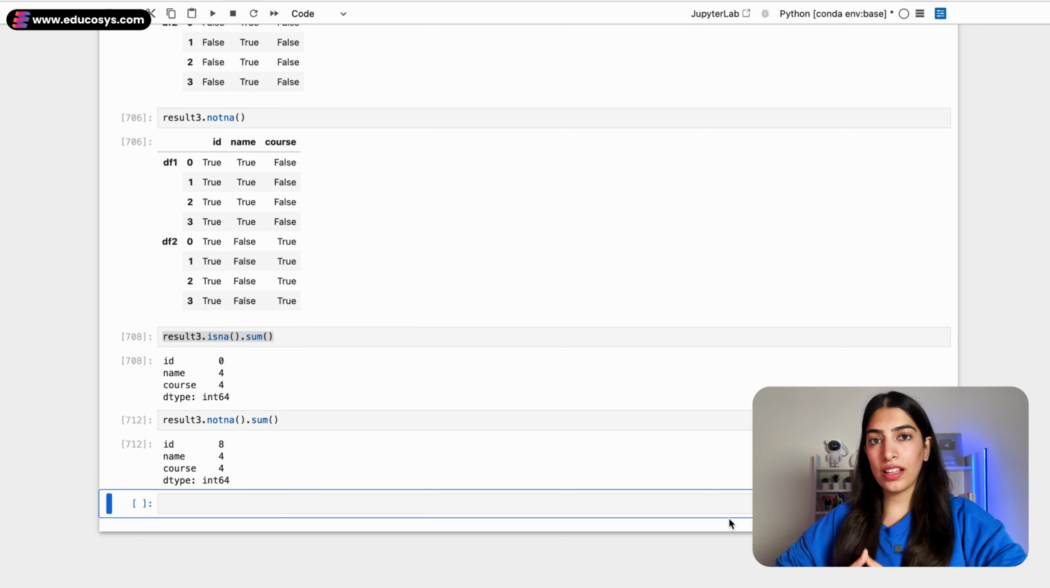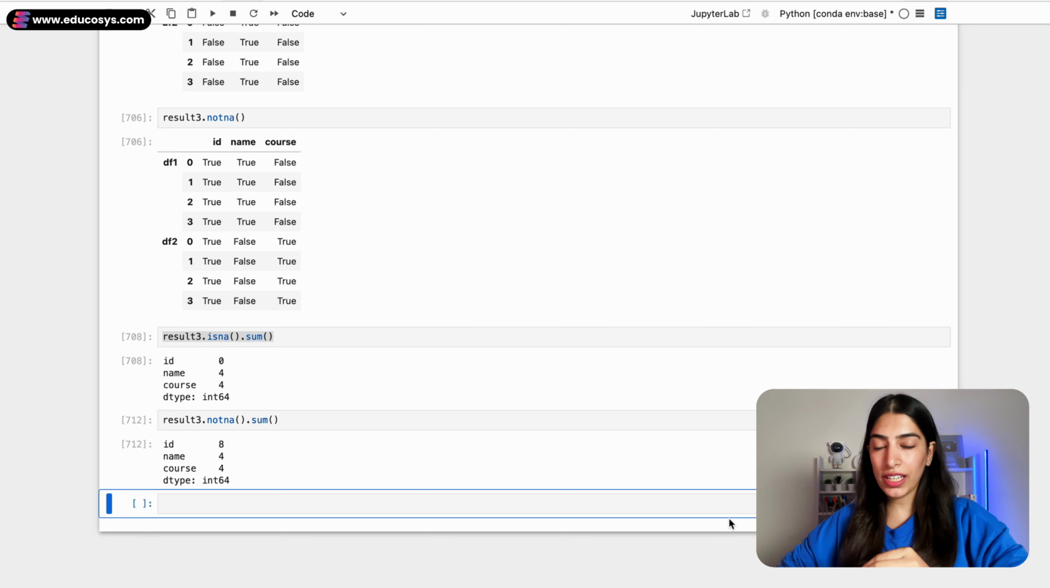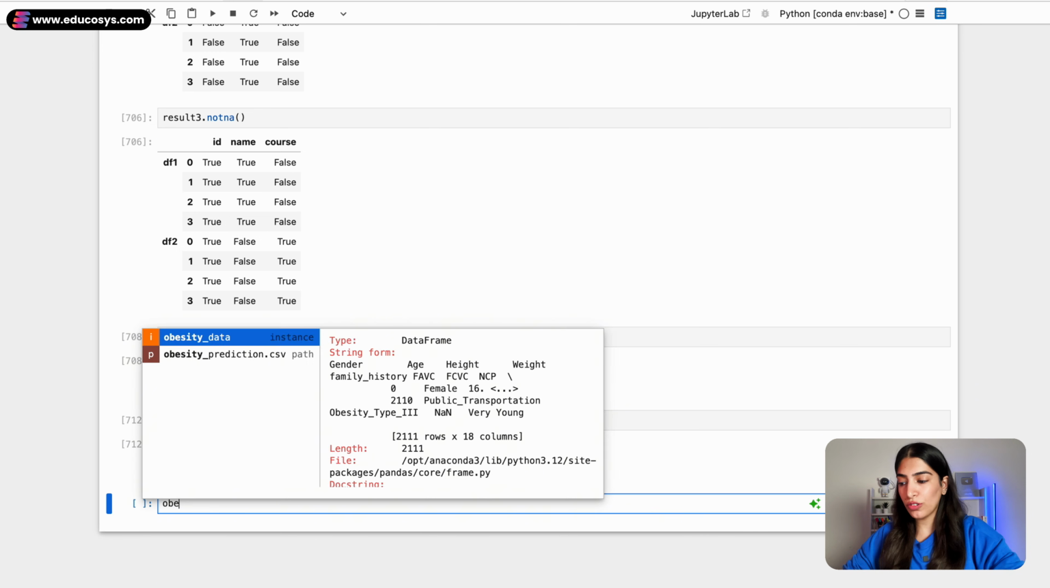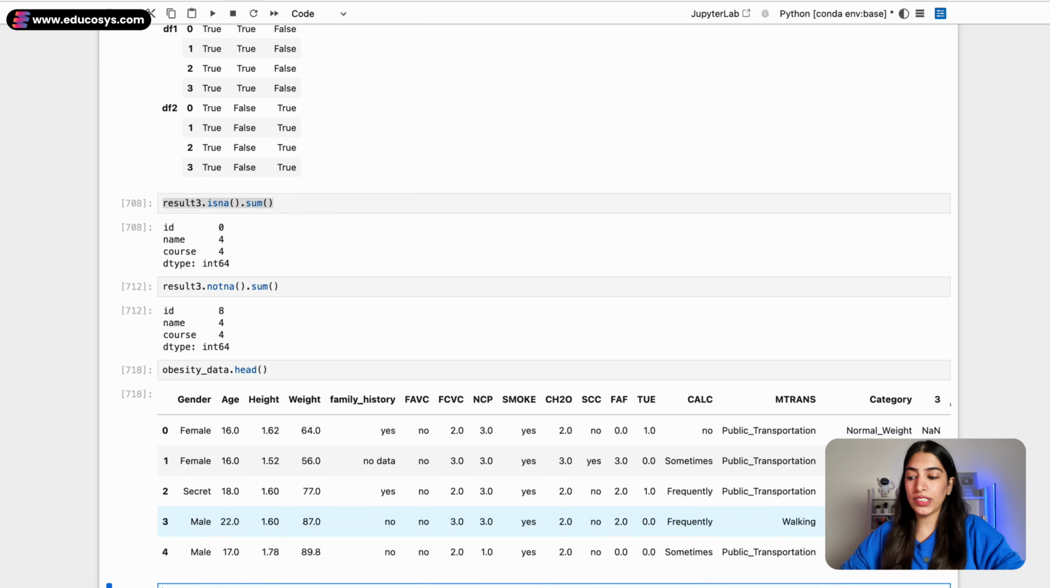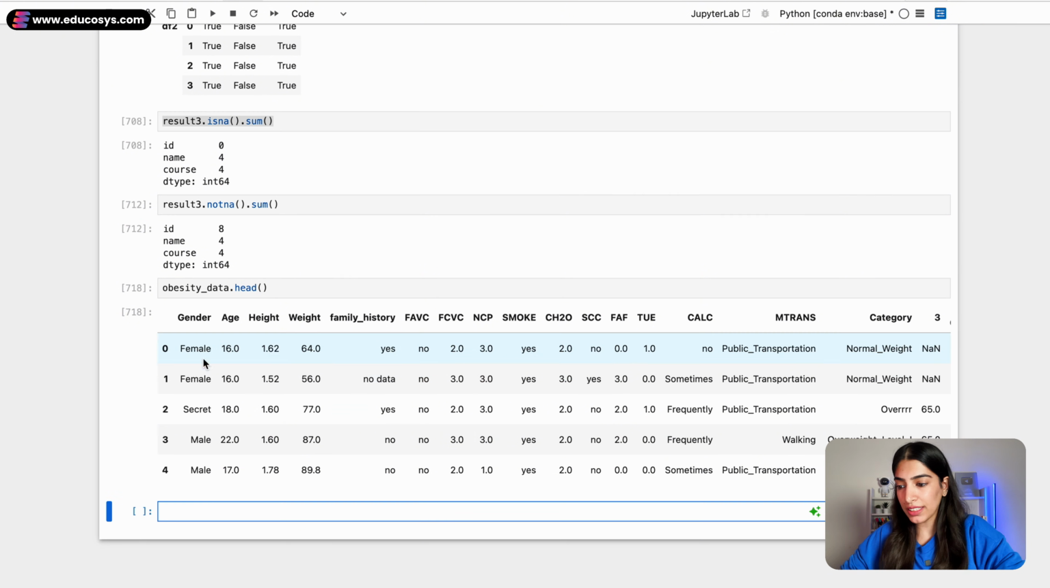Once we have detected the null values, now we have to handle them. There are many ways of handling them. One way is to fill that null value with some value. Now let's see how we can do that. Let's come back to our obesity data. We saw that there are no null values over here. So to play around, how can we firstly put some null values inside this?